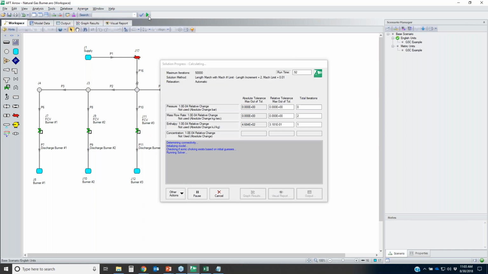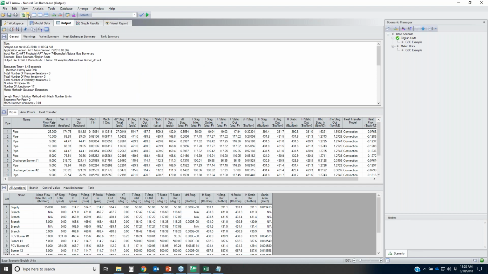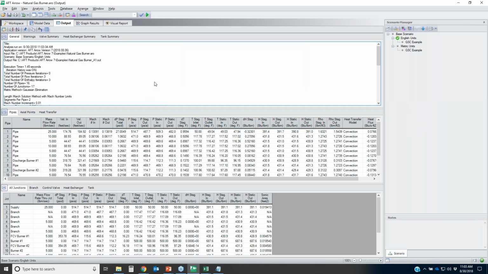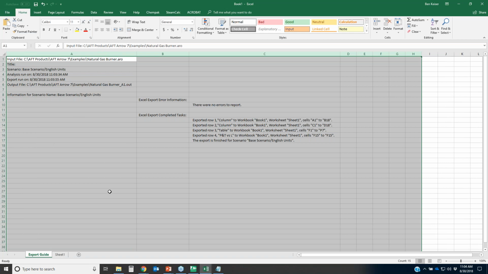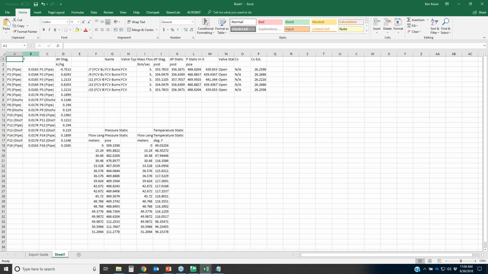So I run my model to get results, and once I get results, I'm going to export that data. So I go in and export the data. It's setting up the Excel spreadsheet. And here's my spreadsheet. This just tells you what happened and gives you a summary of whether it was successful or not. And then here you go.